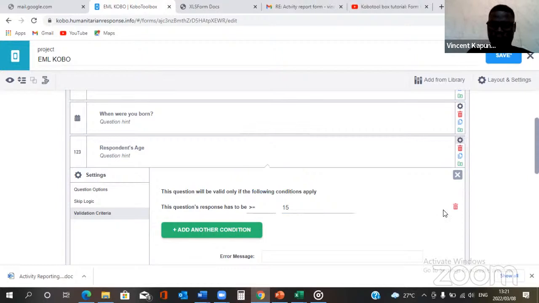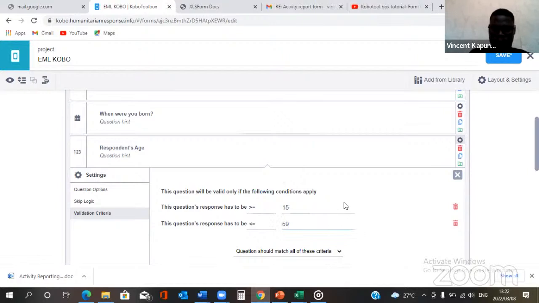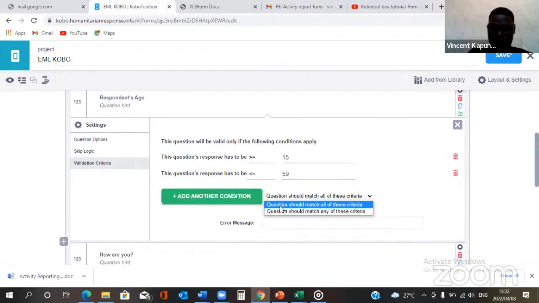Then another option will come, so you add another option, and it says I'm supposed to be less than or equal to 59. Then you can put your error message. Then you need to choose the condition: the question should match all these criteria, or match any of these. Just leave it at match all these criteria.